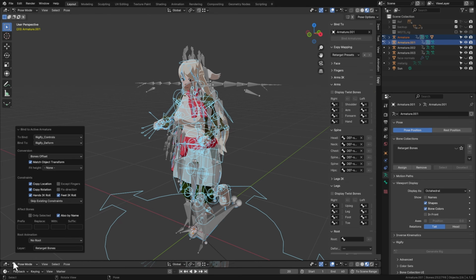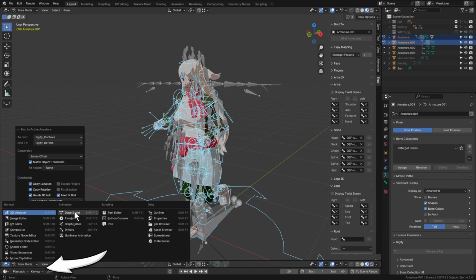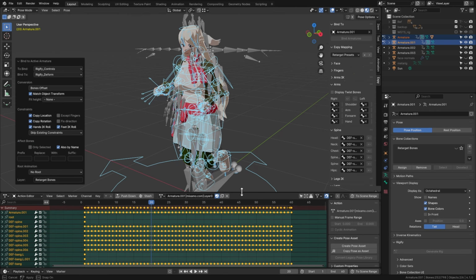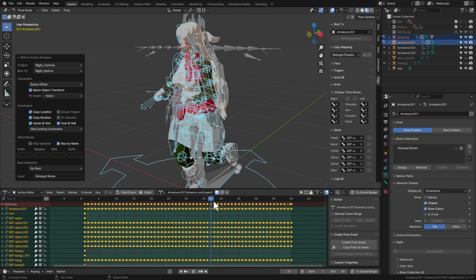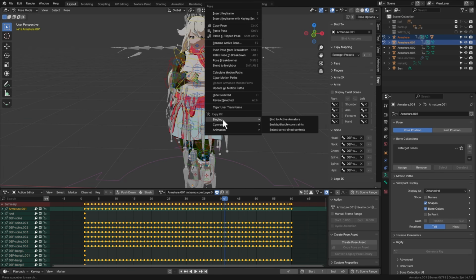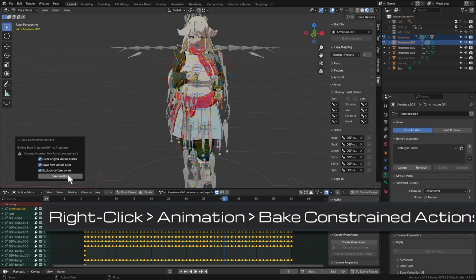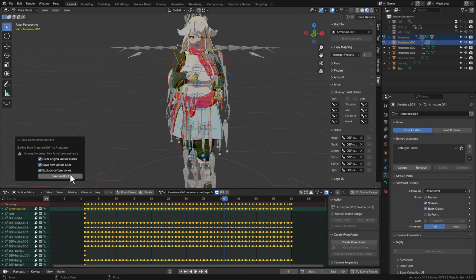To preview the animation, enter the action editor by selecting the icon on the bottom left to change it to the dope sheet view, then change the mode to action editor. Grab and move the playhead to preview the animation. As long as it looks good to you, bake all the animations by right-clicking and selecting Animation Bake Constraints under the XPKit submenu. Leave all the defaults and click the Bake and Exit button.